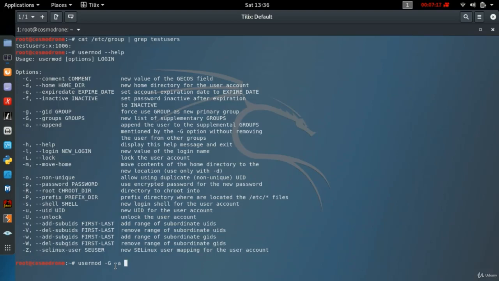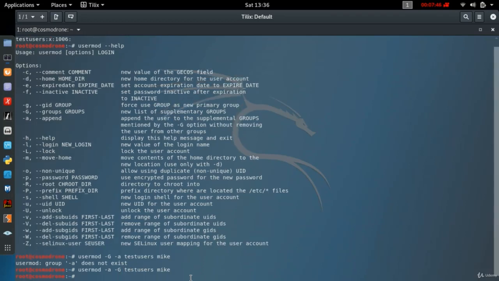is it the name of the group or the name of the user first? I just can't seem to remember. So let's try the name of the group. So testusers, and then we'll say Mike. Group -a does not exist. Oh, I'm sorry, I got those backwards. So we've got to put the -a first, -a, and then the -G. And the group that we're looking at is called testusers, and we want to add the user Mike. Okay, I think that should work.